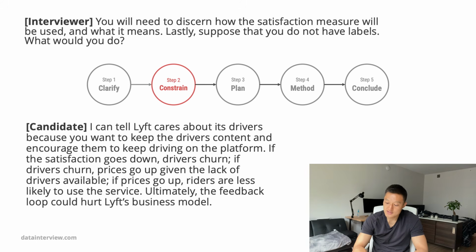If the satisfaction goes down, drivers churn. If drivers churn, prices go up, given the lack of drivers available. If prices go up, riders are less likely to use the service. Ultimately, this feedback loop could hurt Lyft's business model.